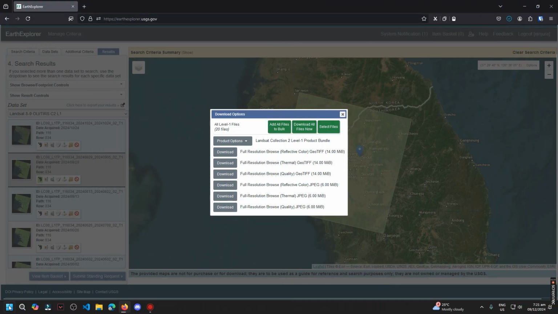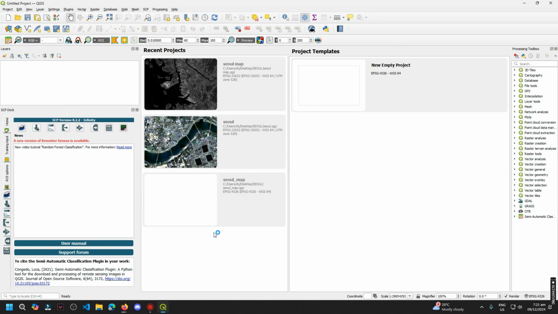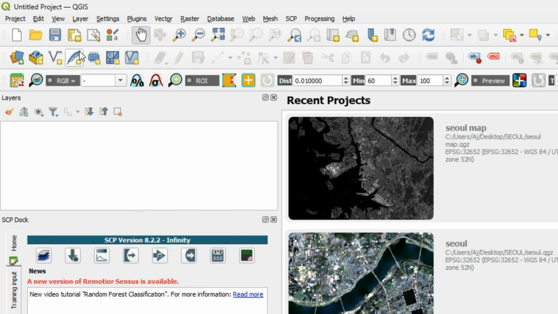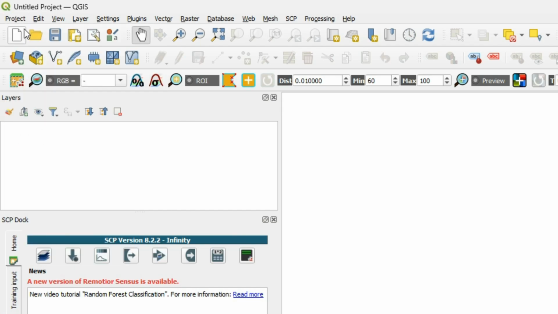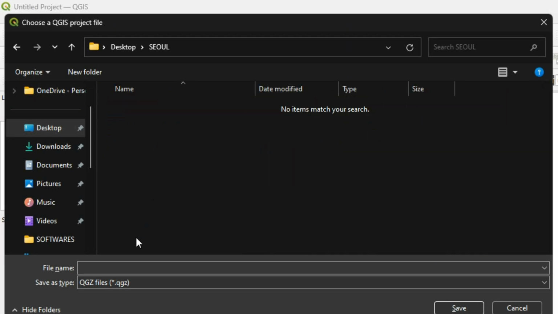Let's dive right in. First, open your QGIS application. Once it's open, you'll see the main interface, which is ready for us to start. Now, click on the Project menu in the top navigation bar. Select New to create a fresh project. Save this project in a folder named Seoul. We'll name the project file Seoul Map to represent the Landsat imagery we'll be using.